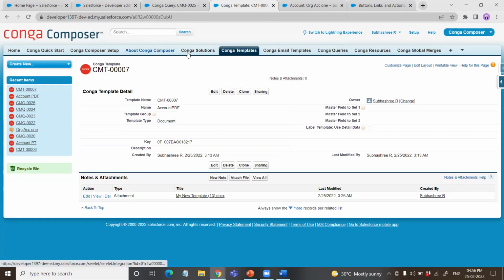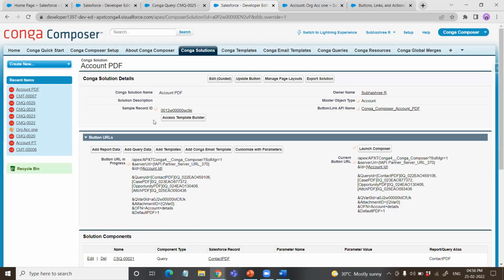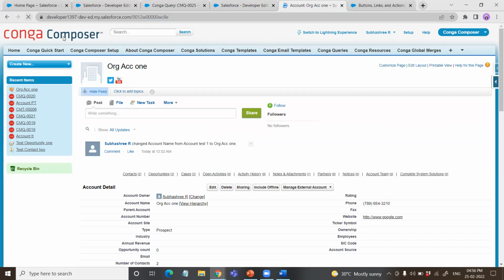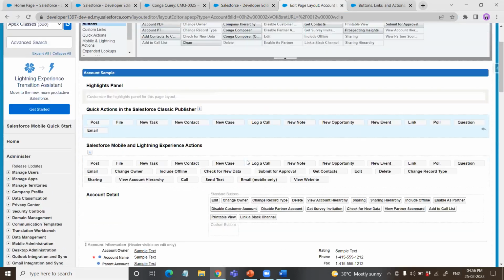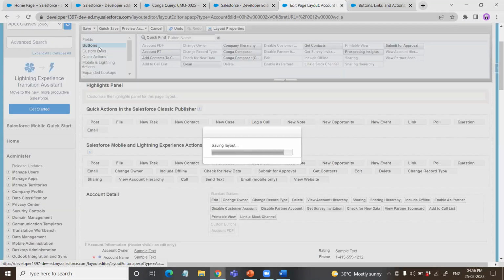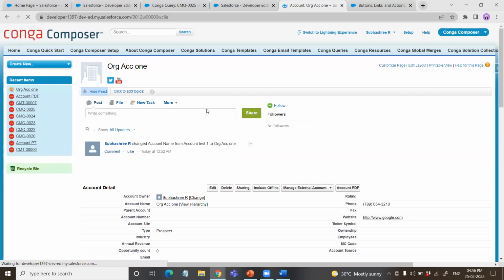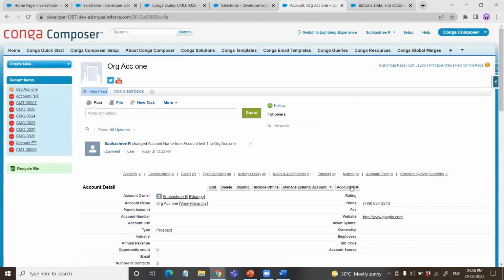Okay, now everything is ready for the Conga solution. Now we need to place this button manually on our master object. I'm clicking on edit layout and placing the Conga button. So here you can see now our Conga button is placed on the master object. So now I'm clicking on this button.